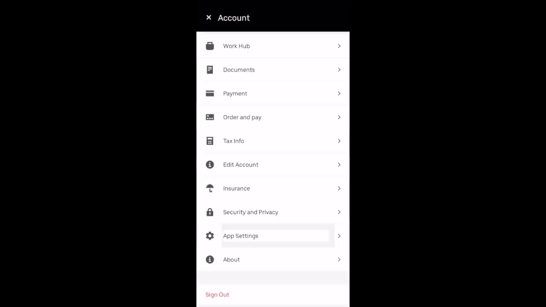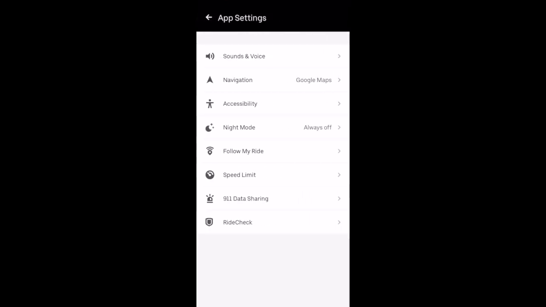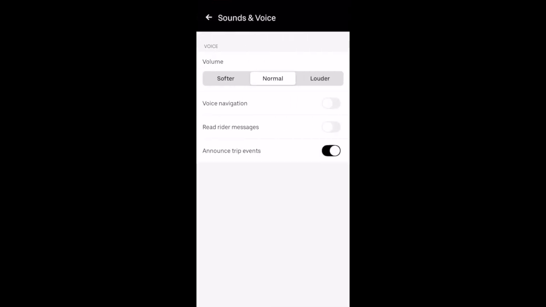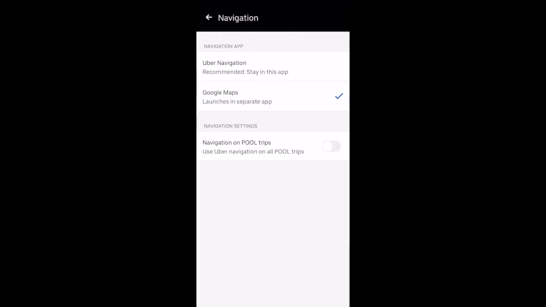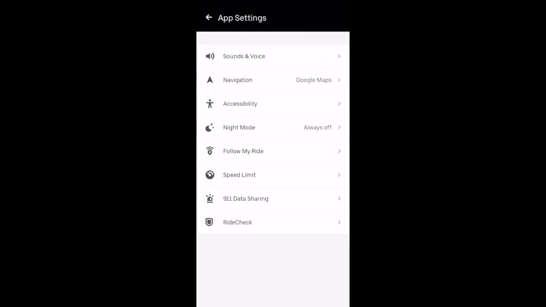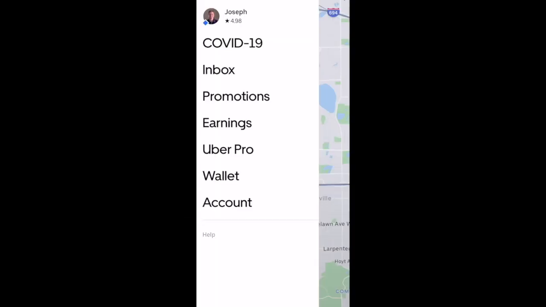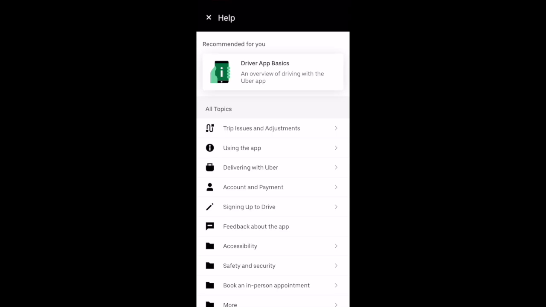There's also the app settings area. And here's where you can edit a lot of different options that you have with the driver app. You can edit the sounds and voice, what things will be read to you by the Uber driver app. You can also edit your navigation here if you'd like. And then you have a few other options there as well. And then at the bottom again, there's that help section. And you can access the help section from a lot of different areas within the app.